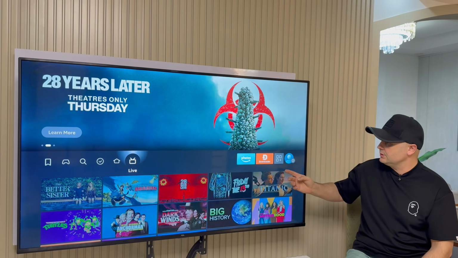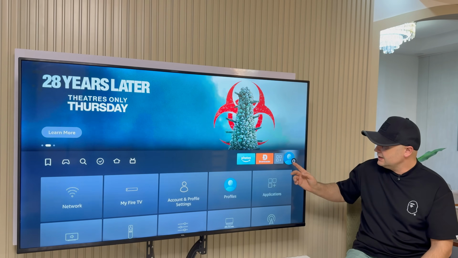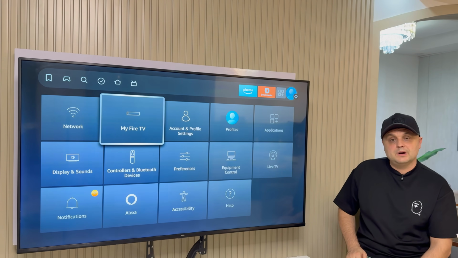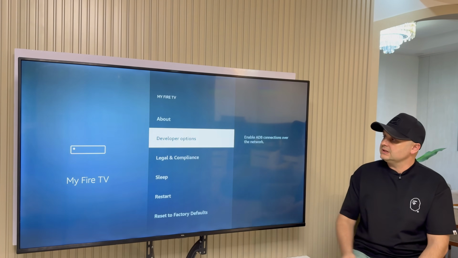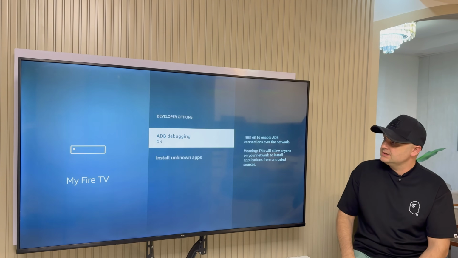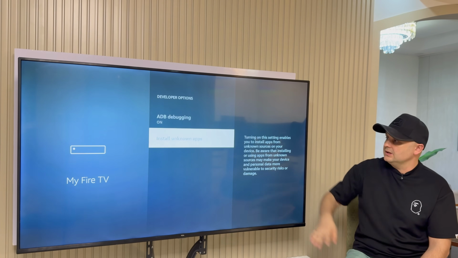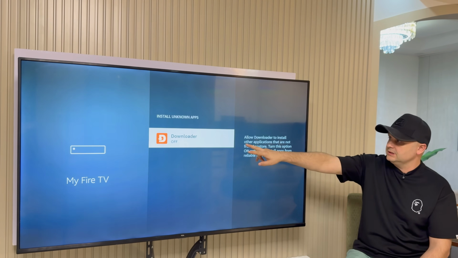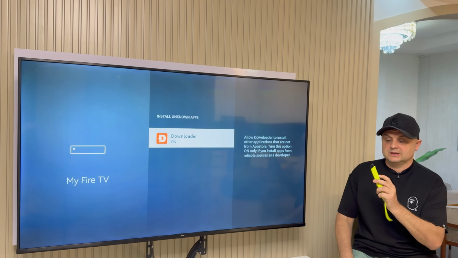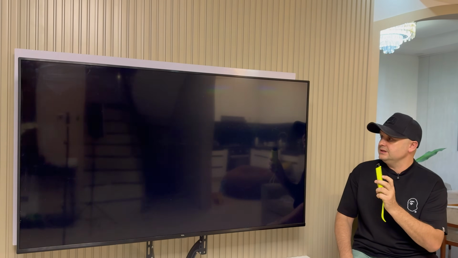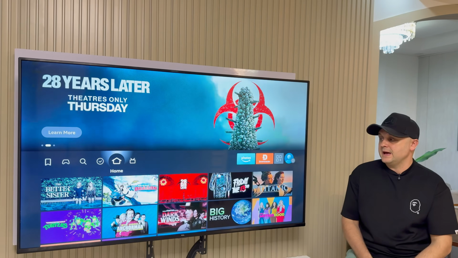Now, the next step you want to do for your sports apps is settings. And you want to go to My Fire TV or My Device, and you want to click inside there. You want to click on Developer Options. You want to click on Install Unknown Apps, and you want to put the downloader to the on position just like that. Okay. Once you do that, we're going to click once, twice, 3, 4, 5 times back, just like that.